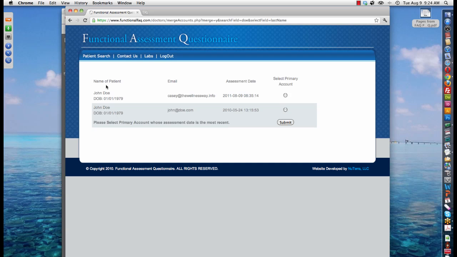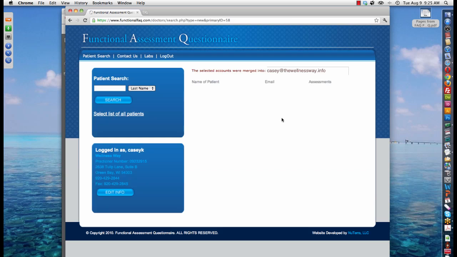What it explains here is, please select the primary account whose assessment date is the most recent. And the reason for this is that what you want to be the primary account is the one that is the most recent that was created under the account system. So you would obviously select the top one there, where the assessment date is August 9th, 2011. So if you check that button and then hit submit, you will see that it says the selected accounts were merged into, and it has the email for the most recent account. So that's what the merge accounts system is used for, number one.